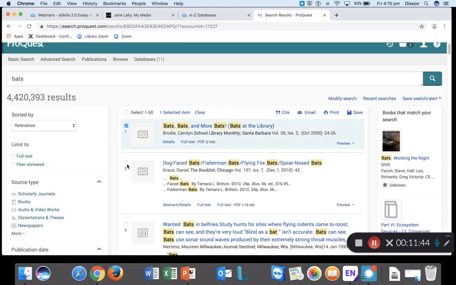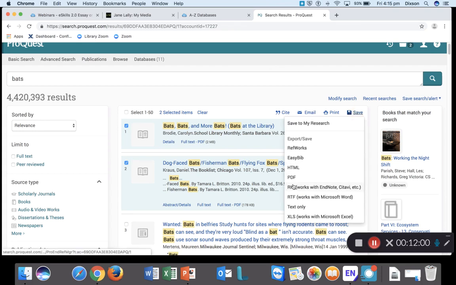Select a couple of records. I really like the sound of these dog-faced bats, fishman bats, and so on. That intrigues me. So select the ones that you want to appear in EndNote. Click the save with the floppy disk and find the RIS option.